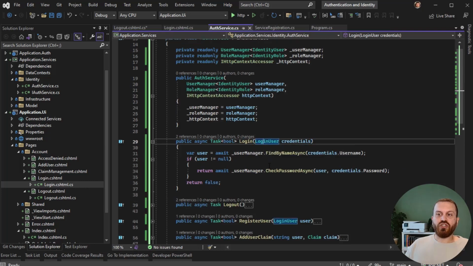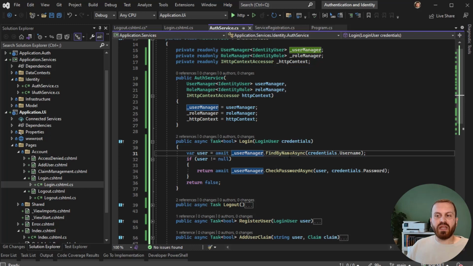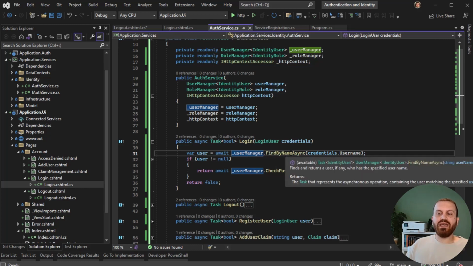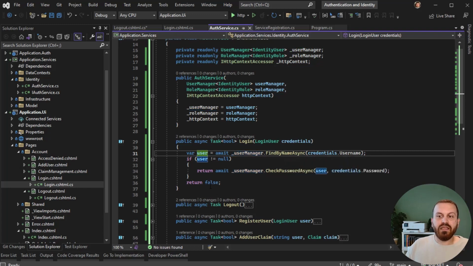In login, we are just sending the credential user, which is a model that we had for username and password. We are using the user manager to find a user by name. It doesn't have find user by username. It has just find user by name, and name is the username. It has find user by email as well, but because I told it that I don't want to have unique email, I'm going to find user by name. If I can find it, if the user is not null, I'm going to check the password.